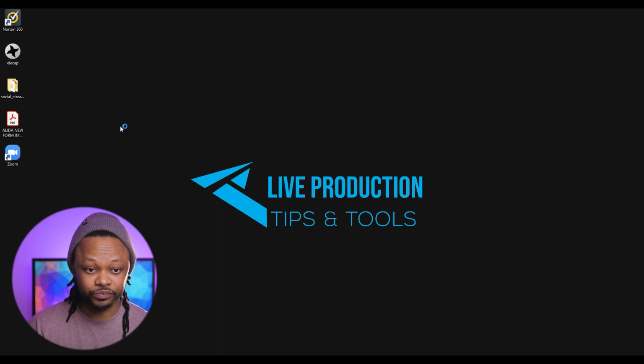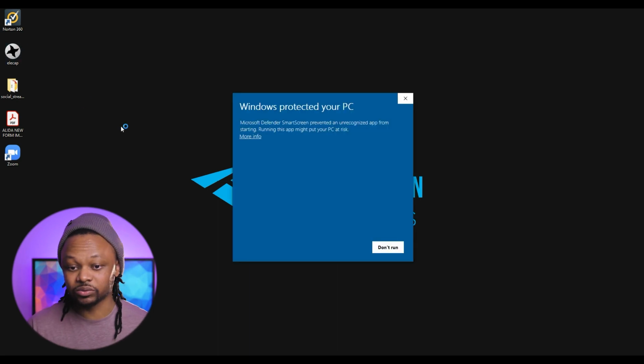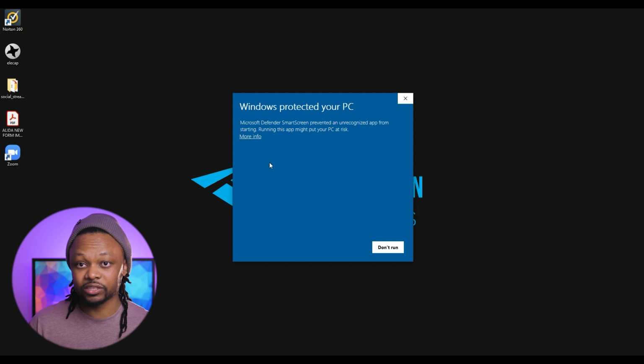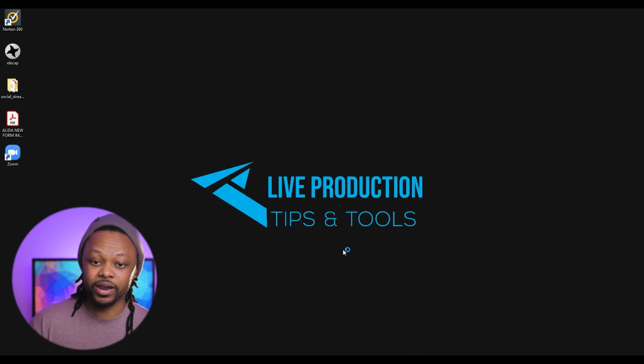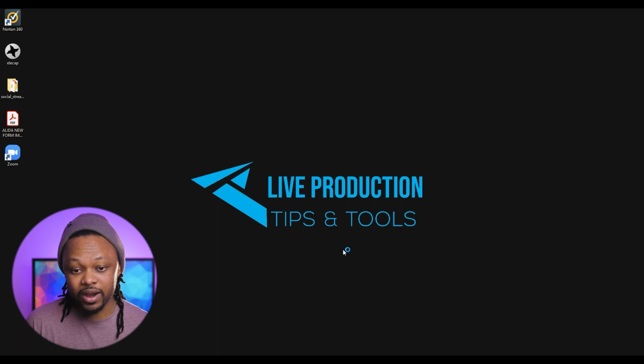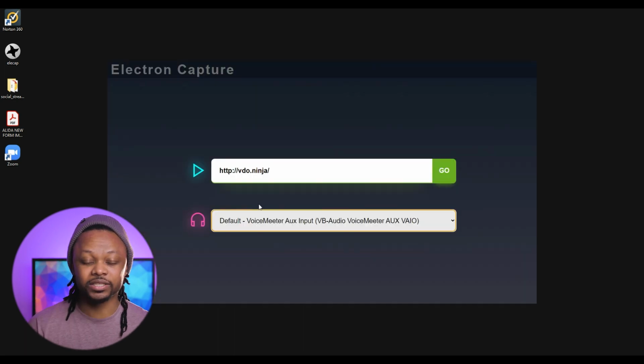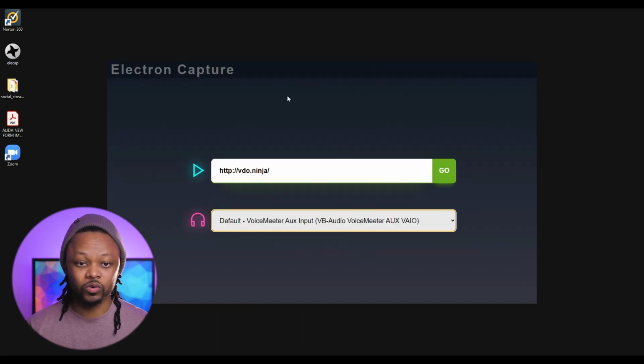So our next step is going to be bringing everything into OBS. Click the Electron Capture, and we are going to run it, okay? For the first time, Windows is not gonna trust it because it doesn't know the software. So what you're gonna do is click the more info thing, and you're gonna click run anyway, right? And once you have it running, you should see a tab. It's gonna look like this, okay? So the Electron Capture is basically like a virtual monitor.